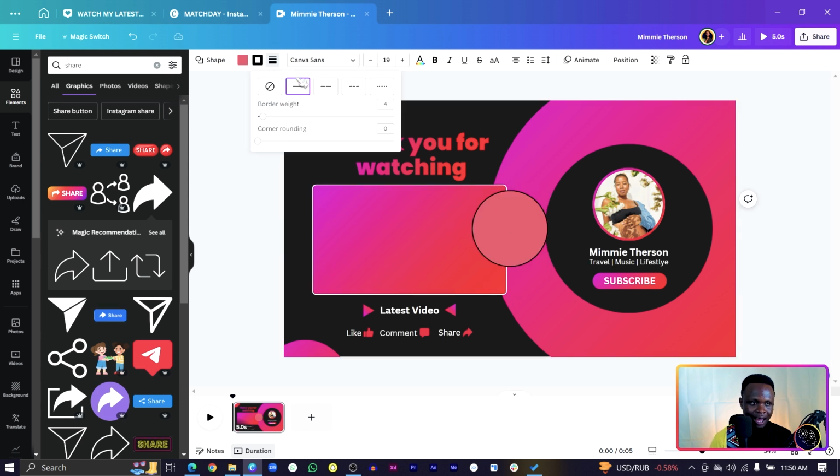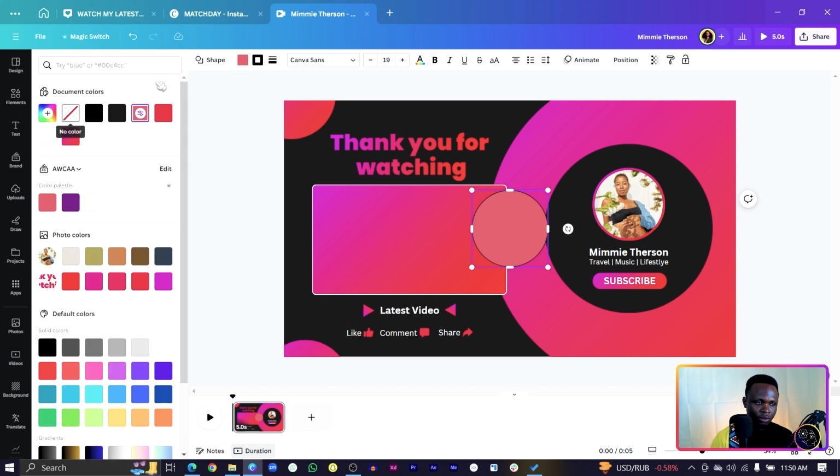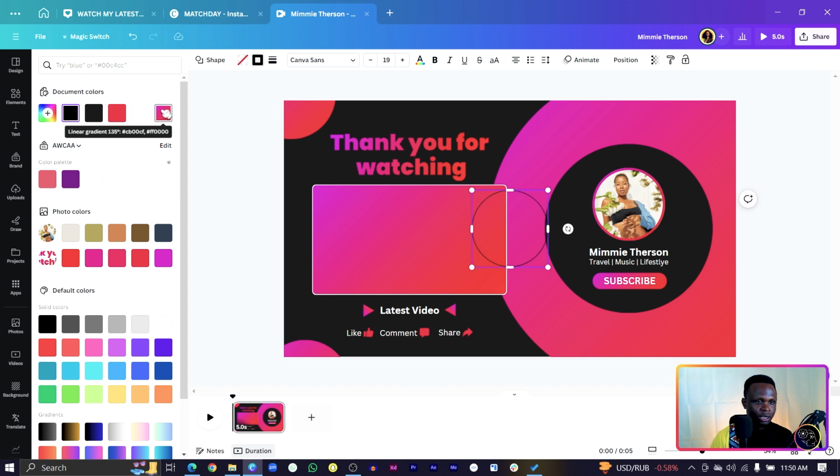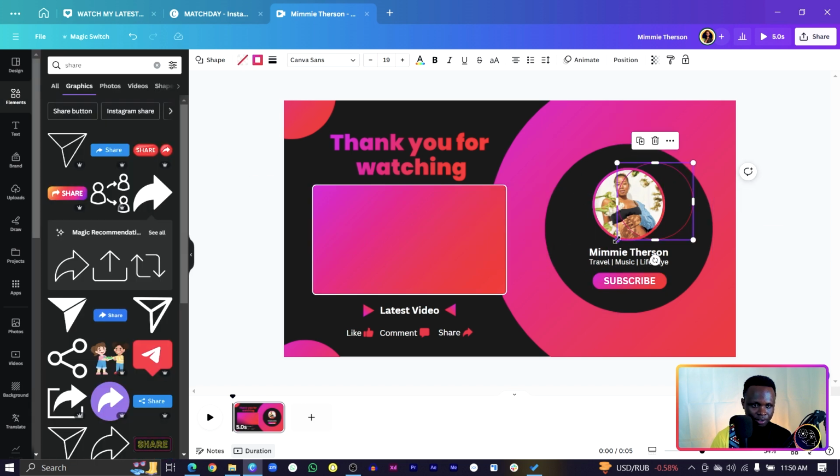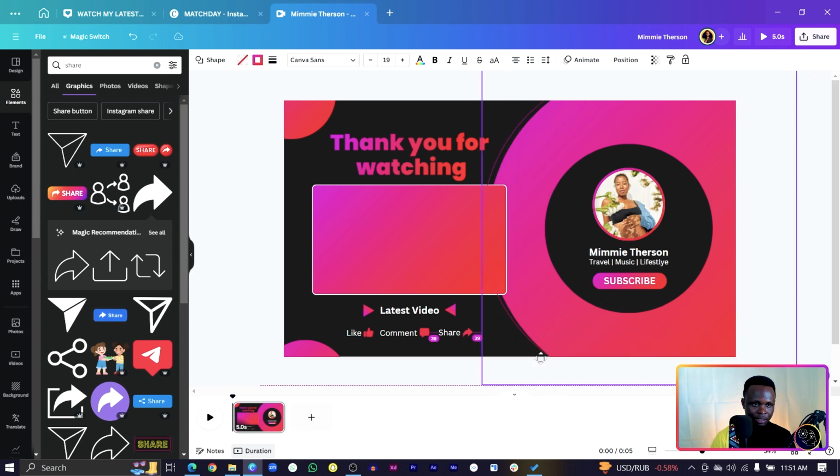Then come to border, add the line in there. The border width, you can make it 2. Then we'll come to color, the main color, then choose no color, then come to the border color, and you can apply the gradient to it. Then come here and increase the size, and you can just put it here.